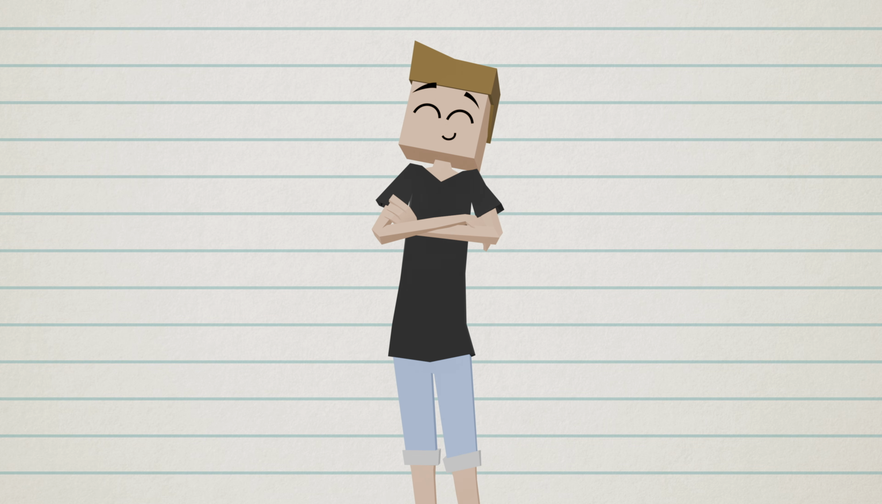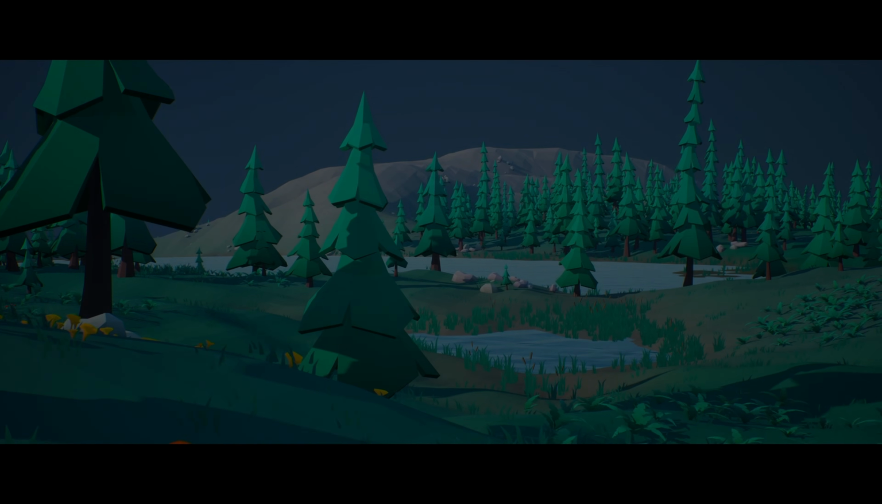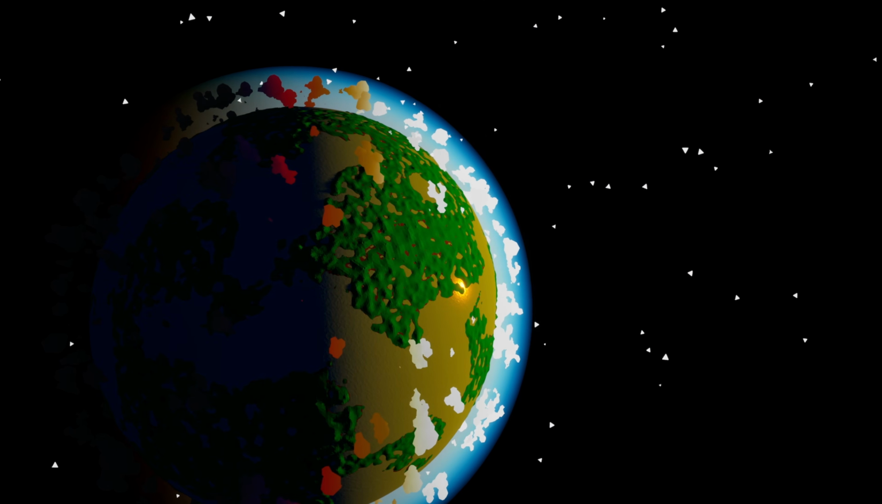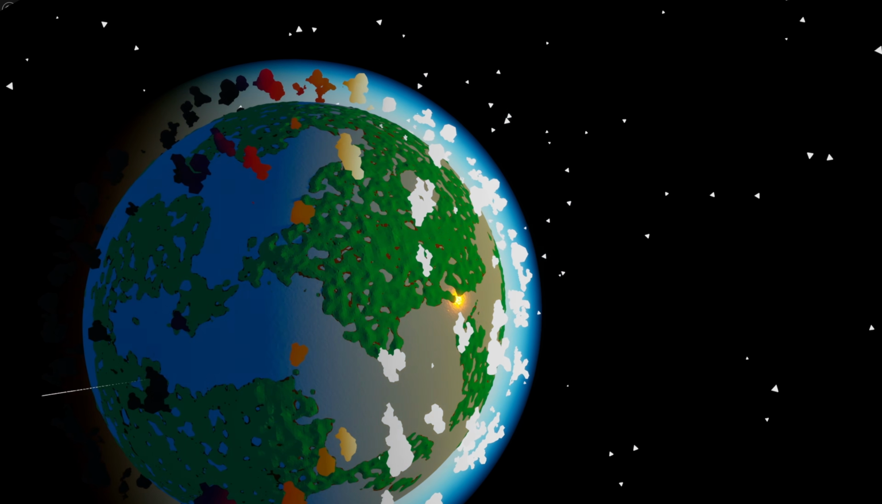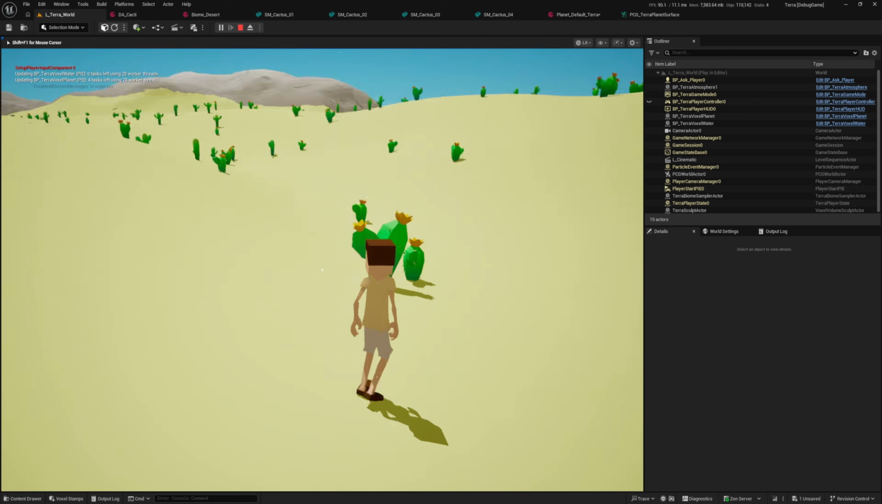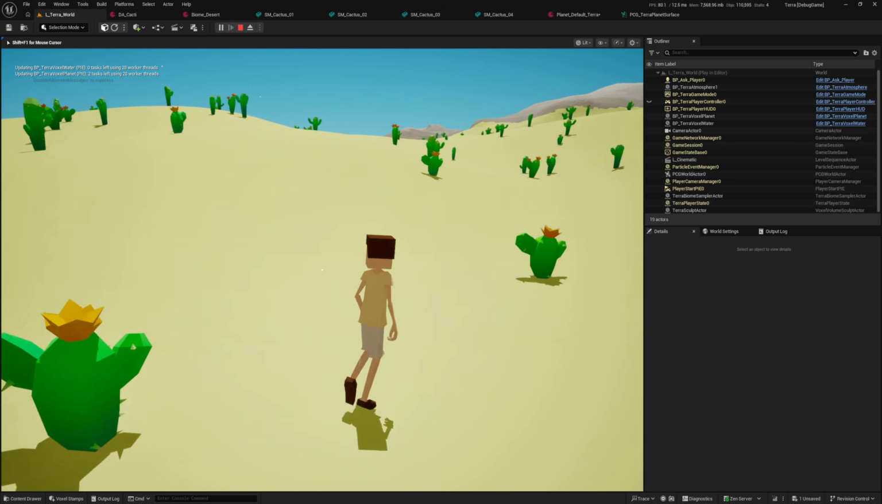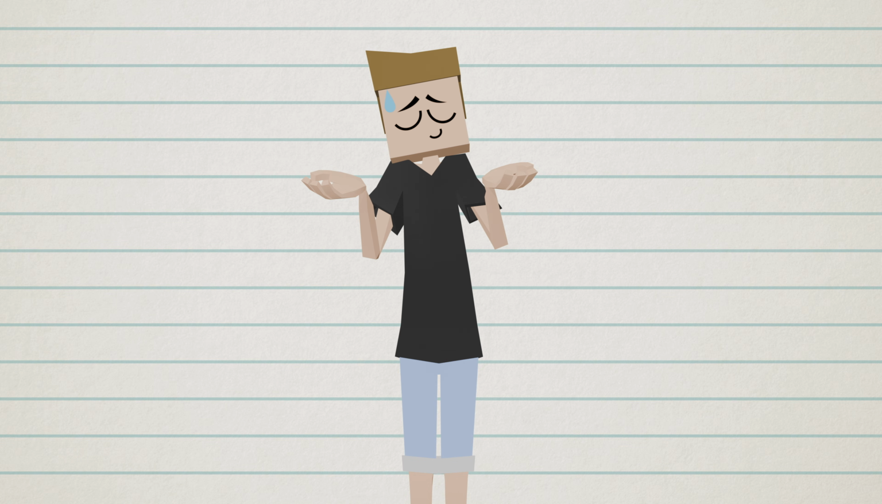Hello, welcome back to the Terra devlog, a survival and exploration game set on your very own planet. In the last video, I showed you how I made biomes in Terra using PCG for foliage and the Voxel plugin as my planet's surface. But as I mentioned at the end of that video, I wasn't really happy with the result.